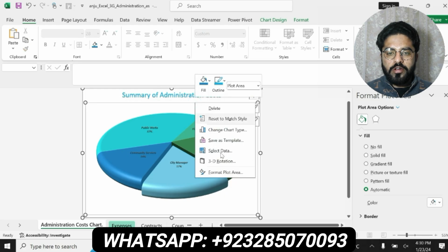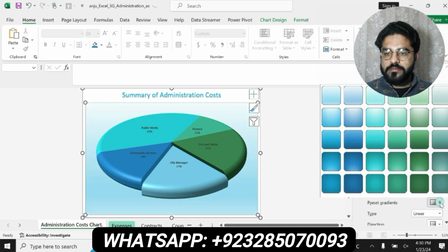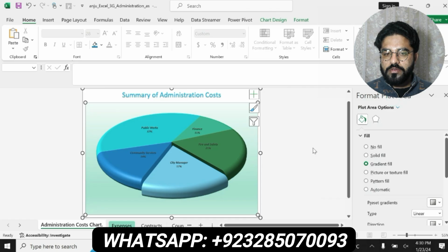Right click on the chart area and choose format chart area. Then you will have to apply the gradient fill. Choose this one.